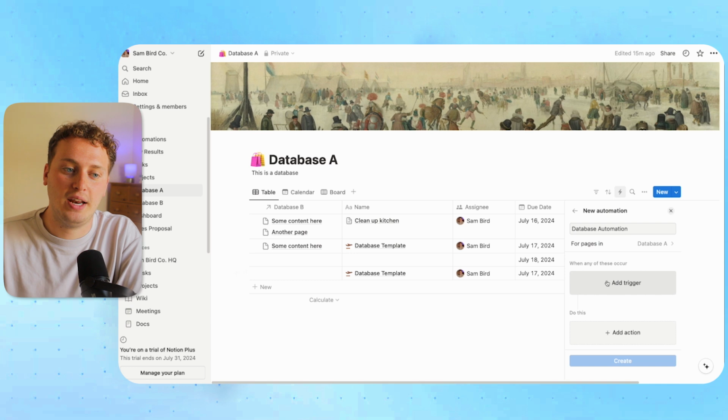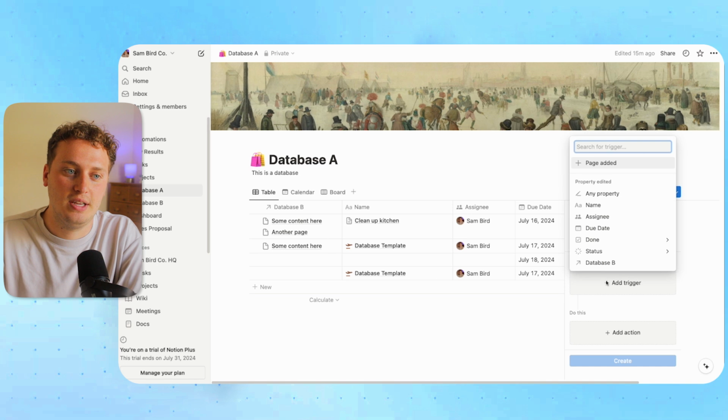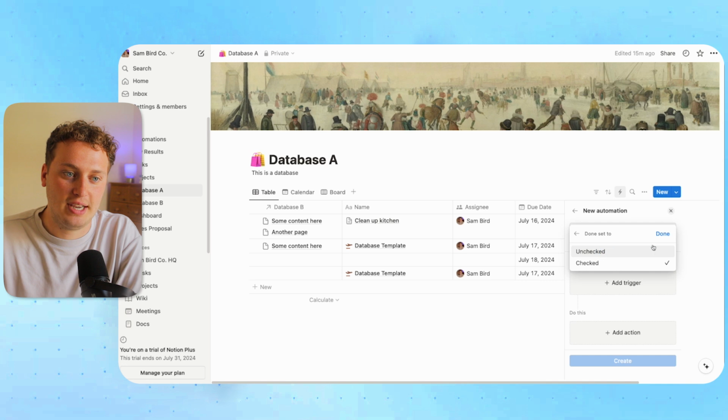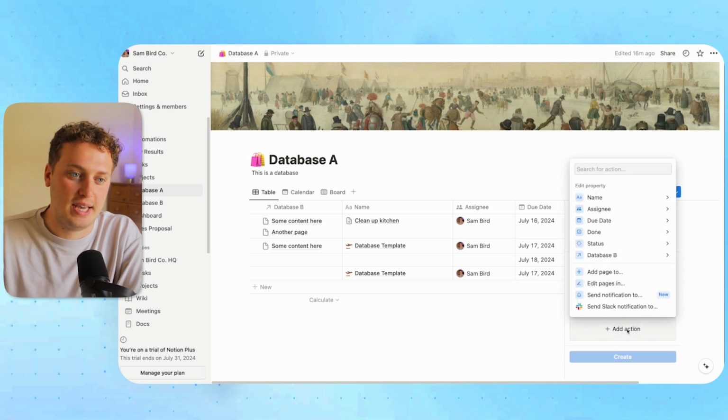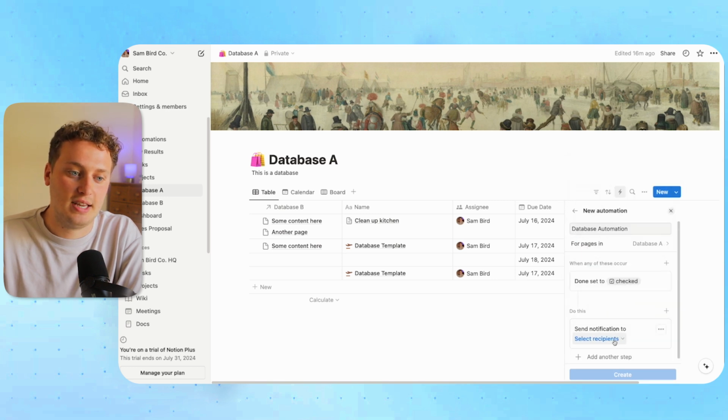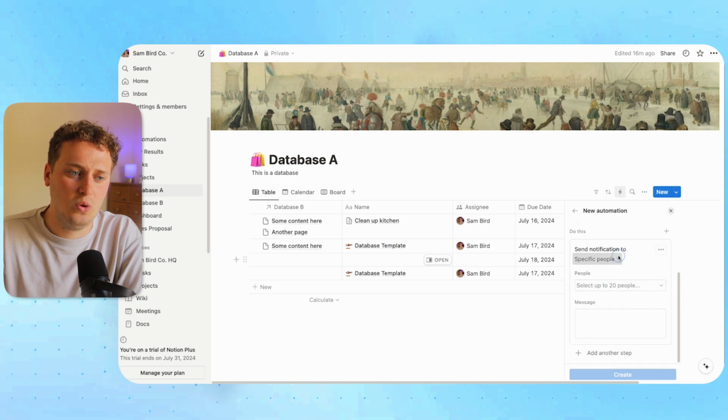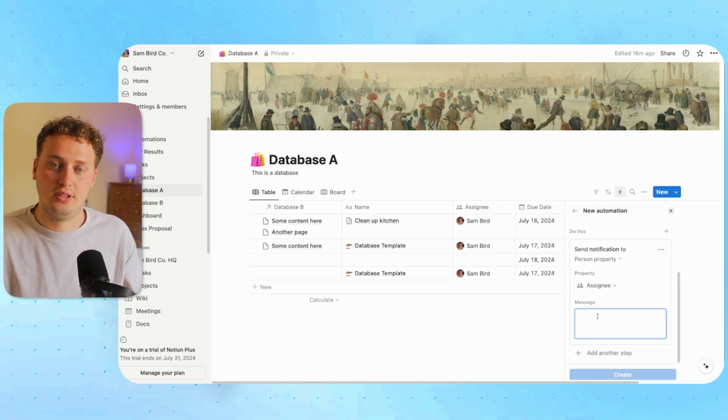And now it's saying, again, when any of these occur, and for the button, it was just button is clicked. But for databases, we actually have a couple options. And basically, again, inside a record, whatever the property is, it's an option for a trigger. So for example, let's say when the done option is set to checked, we're going to do something. And let's say we want to add an action and we want to send a notification to, and select the recipients, specific people, and we want it to be the page creator. Or in fact, let's use the person property and select the assignee person property. And so whoever this task is assigned to, we say the task is done, and hit create.